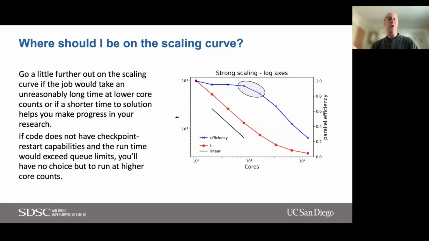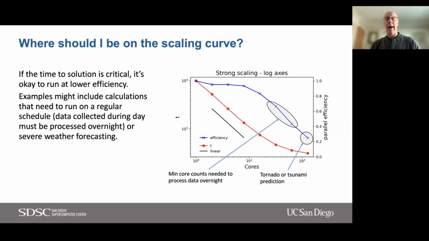If your code does not have checkpoint restart capabilities and the runtime would exceed queue limits, then you might have no choice but to run at higher core counts. And then, if time to solution is critical, it's okay to run at lower efficiency. This is going to be more common, say, if you're running on hardware that's dedicated to your project.